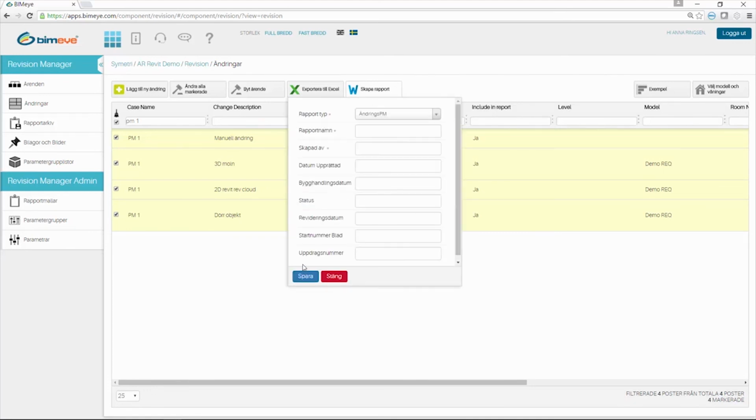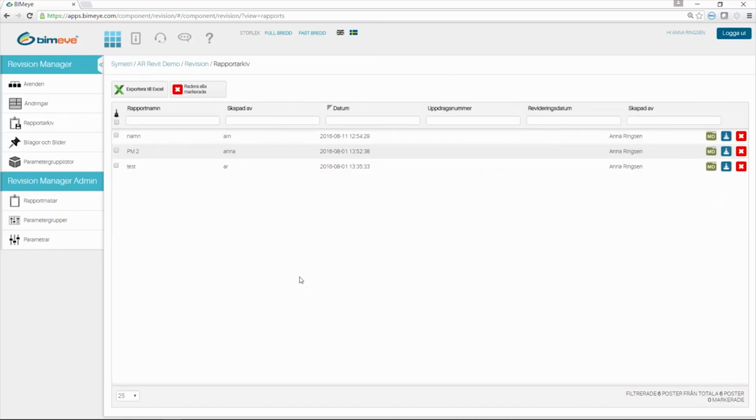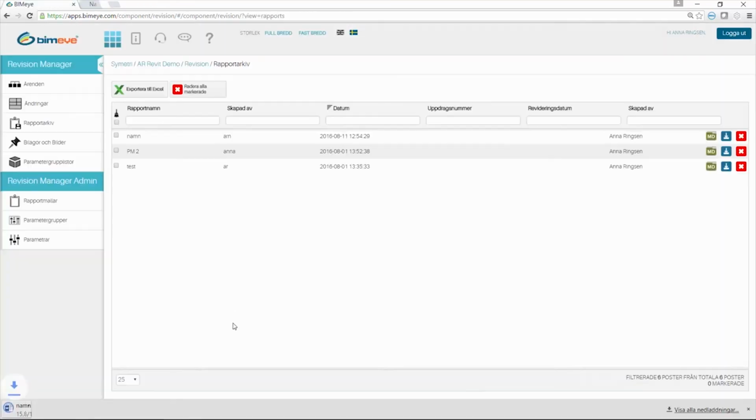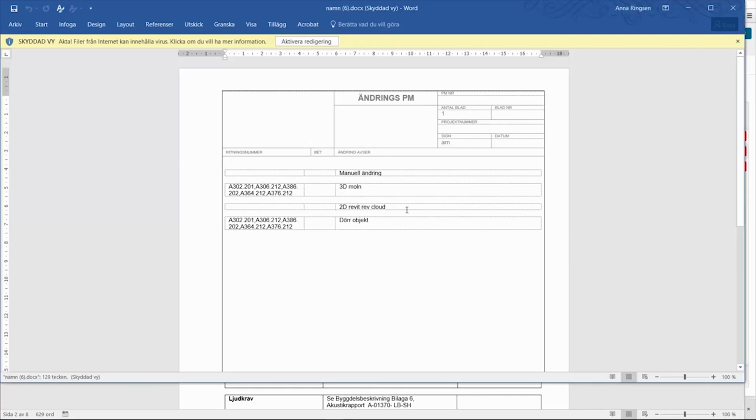If I go to Create Report, I can choose one of the templates here and give my report a name, enter who created it and save it. The layout of the report can be customised to the requirements, and I can then print out a change revision.